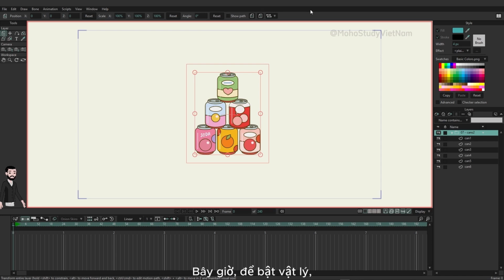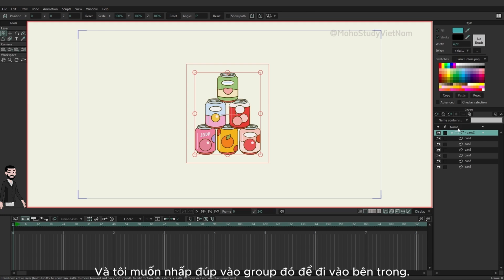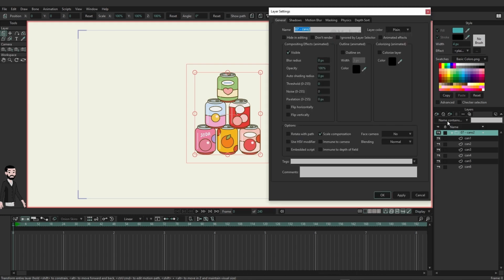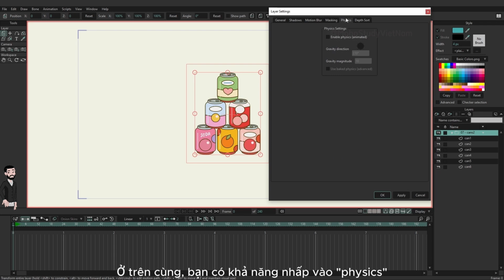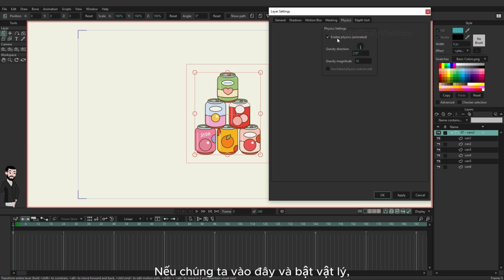Now, in order to enable physics, you do need to have a group that you want to apply the physics to. In this case, it's the cans. And I want to double-click on that group to go inside. At the top, you have the ability to click on physics. And by default, physics will be turned off for groups. If we come in here and enable physics, we have a couple options we can look at.